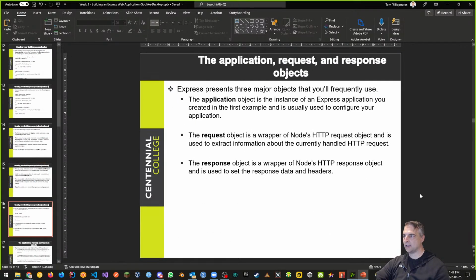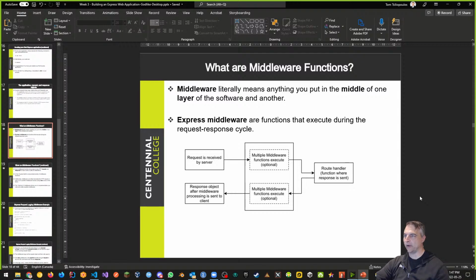And we're going to keep going until we get to this thing called middleware. What the heck is middleware? Middleware literally means anything you put in the middle of one layer and another layer, right? So for example, I do a request to the server. It might go through some middleware function, a function that goes between the server request and the router, which is a handler. That is what middleware is. It's a function that stands between one function or one request and another function. Some middleware function.